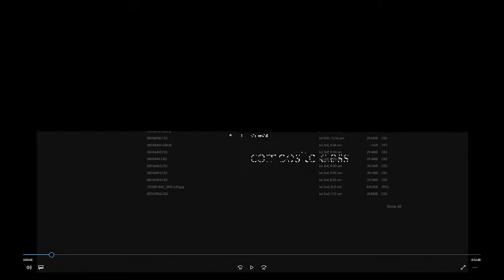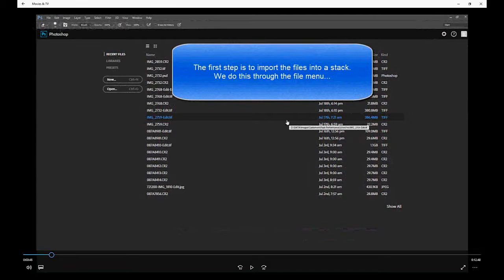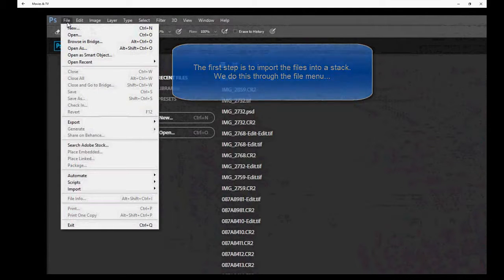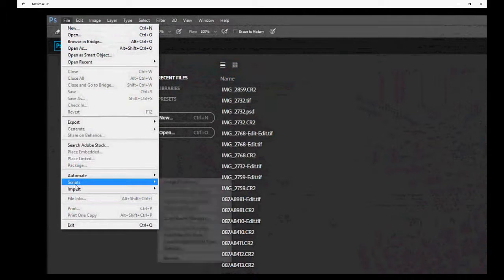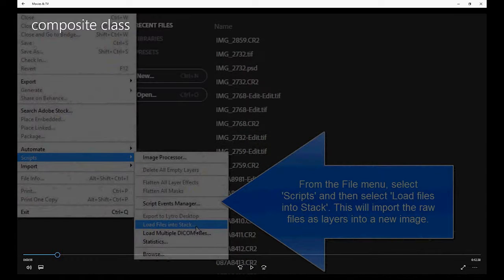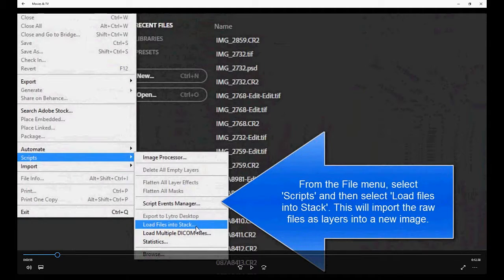Okay, so the first thing we want to do is import the files to a stack. And we do this through the File menu. It's up at the top left, so you'll see the mouse cursor is going to go up there. And we go down to Scripts and Scripts Event Manager. Okay, so we click Scripts, so we select Load File Stack, and this will import the raw files as layers into the new image.